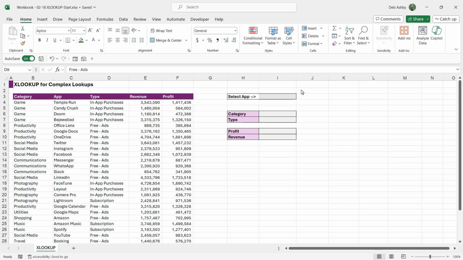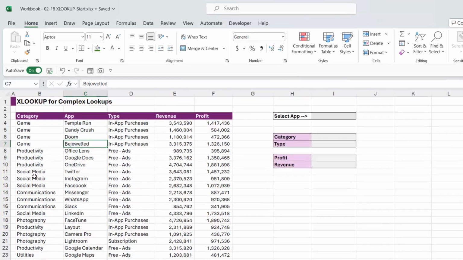Now, if you're already familiar with VLOOKUP or maybe even INDEX and MATCH, you'll know that VLOOKUP does have its limitations. For example, if we take a look at this data set just here, this is a data set related to apps. So we can see the category of the app, whether it's game, productivity, social media, so on and so forth, the name of the app, and I'm sure you'll recognize many of these, the type of app, so whether it's a free app, whether it has ads, whether it's subscription, so on and so forth, and then the revenue and the profit generated by these apps.